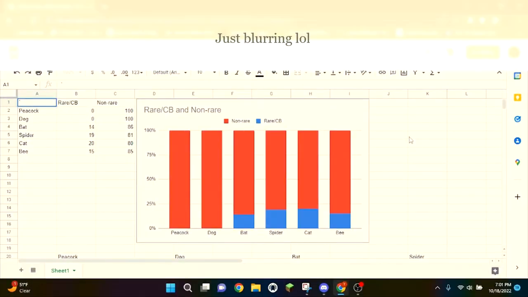Okay, well, I have finished. It's been about a week and a half, but I've finally done it. And first, as you can see, the peacock and dog have given me no rares or clothing betas, which makes sense because if you look at the map, which I will pull up later, they're in the center, right in the body, and they're the easiest to access, so it makes sense.